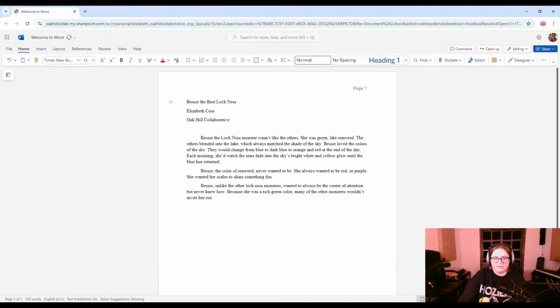Bessie, unlike the other Loch Ness monsters, wanted to be the center of attention, but never knew how. Because she was a rich green color, many of the other monsters wouldn't invite her out. So what I'm kind of doing here is I'm establishing a flow.